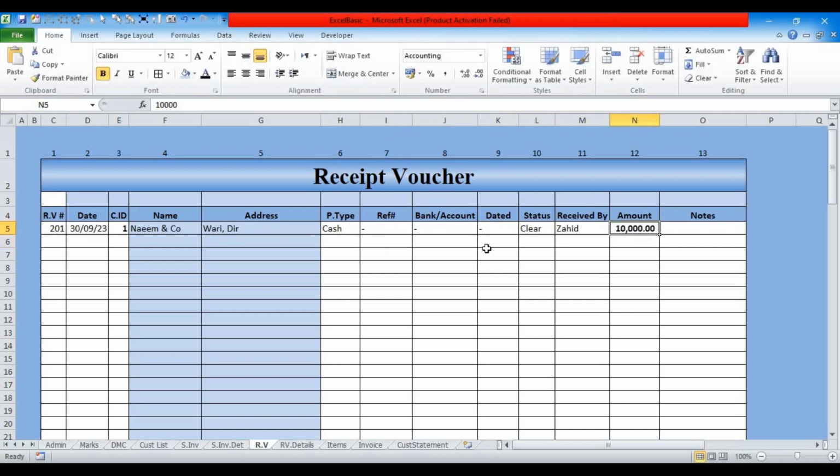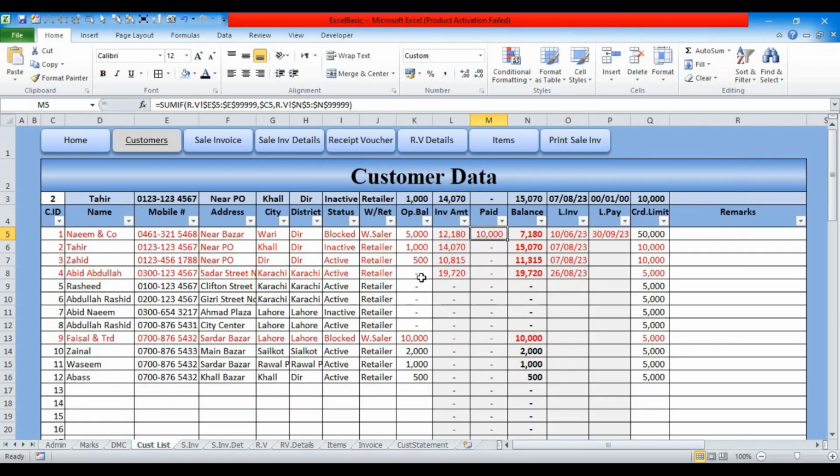This is now the complete entry for this receipt voucher number 201, but I want to display it dynamically here so that I'll know how much balance it is, how much is the net balance for the customer now. This amount is automatically added to the customer list here. You see it here, I get the payment 10,000.